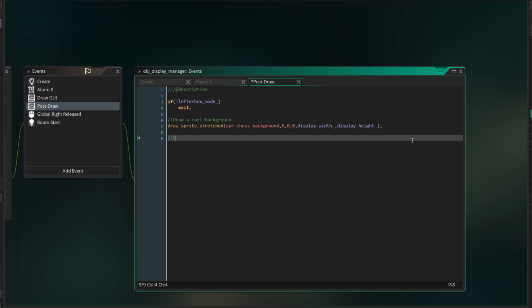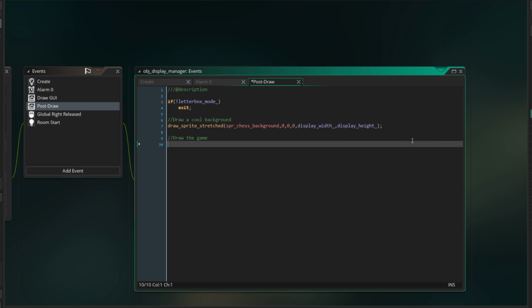So now we want to draw the game. So draw_surface, application surface, x_offset, y_offset. So there we go. Now we are drawing our application surface at our X and Y offset positions.